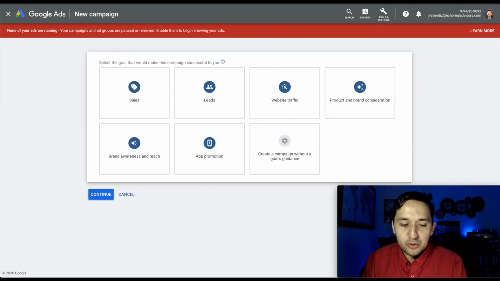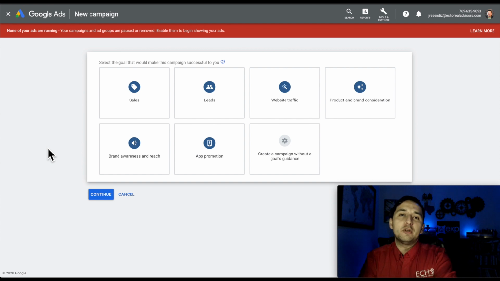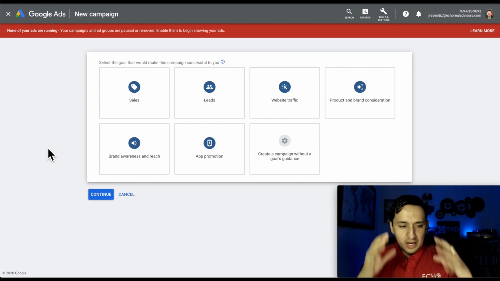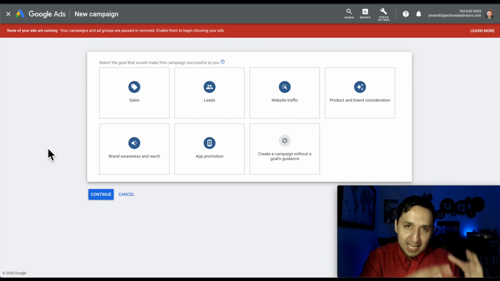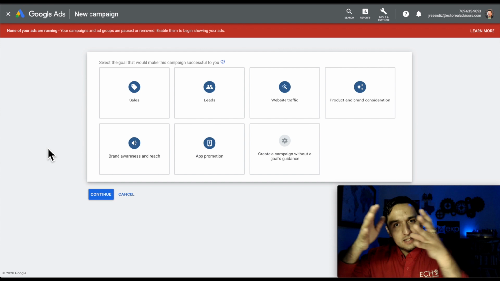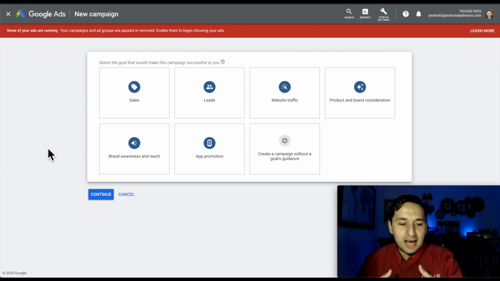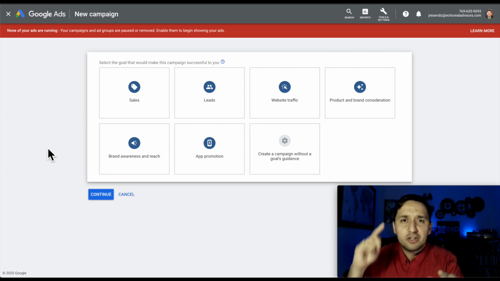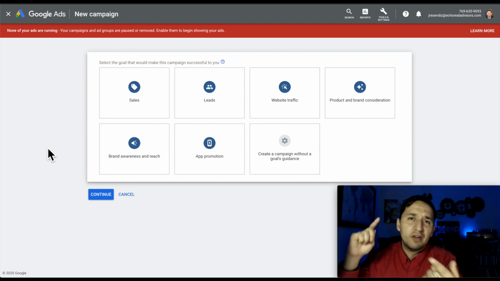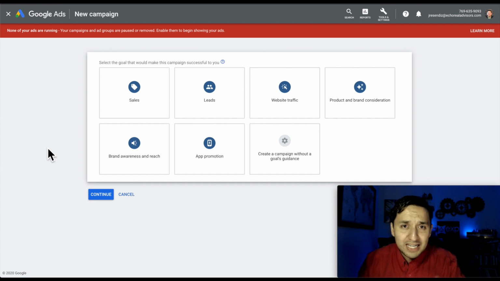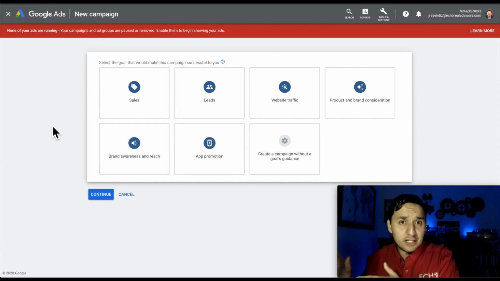When it's asking you to select a goal, it works very similar to a Facebook objective. It's a type of template. It's a way for the platform, Google Ads and YouTube Ads, to set you up into a template that will promote your goal. Let's just say you're looking for sales, you're looking for leads, you're looking for website traffic, you're looking for brand awareness, you're looking for reach, whatever the case may be. It's going to direct you down that way.